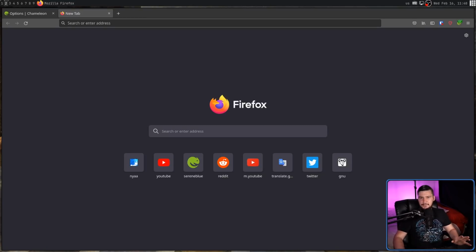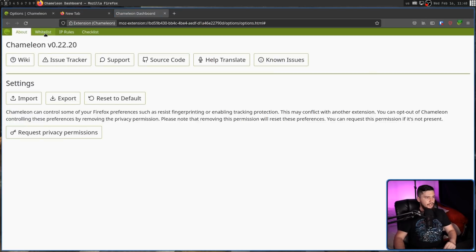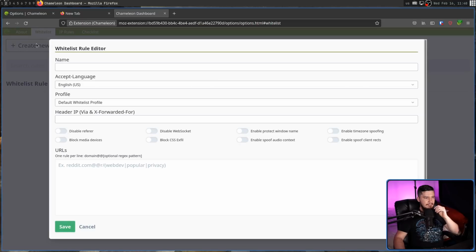Now, like most privacy-related extensions, you can whitelist sites by going down to the cog here, going to the whitelist section, and then adding in the sites that you don't want to be affected. This is done through a regex method, so for a site like Reddit, for example, you don't have to whitelist the entirety of Reddit. You can whitelist certain subreddits and things like that.